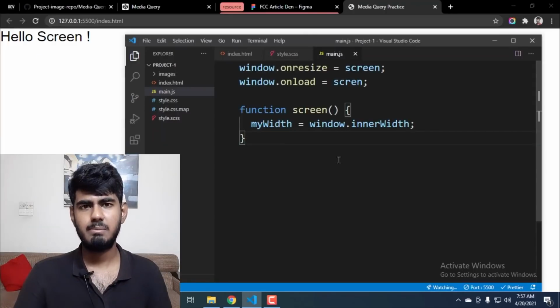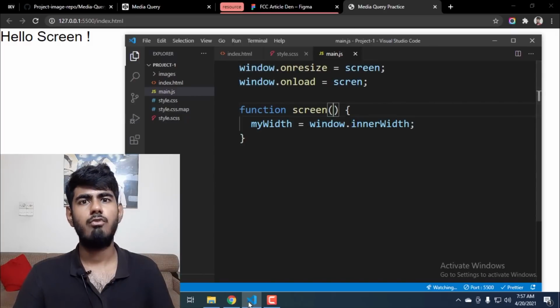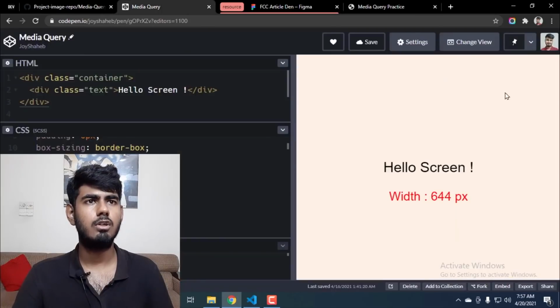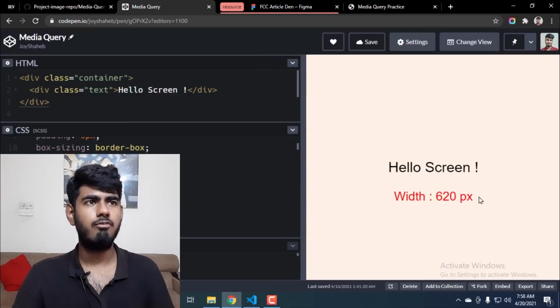Okay, now let me explain the JavaScript I have written. Let's start with the window thing over here. This entire VS Code is a window, okay? This entire Google Chrome is a window. Now on resize and on load, let me explain. If you come back to our browser, the project one, and resize it like this, you can see that the value changes. So it is happening live.